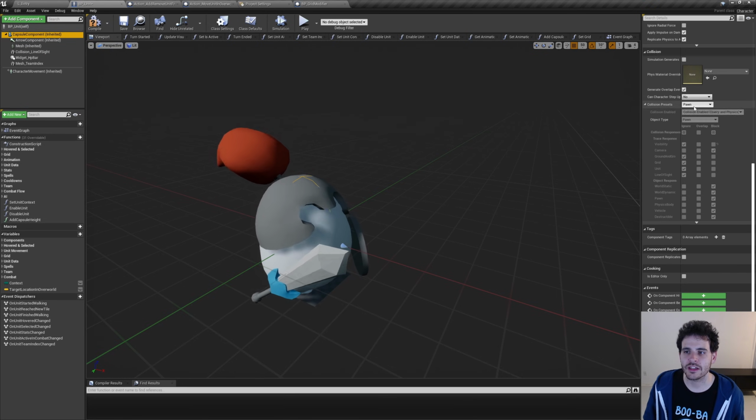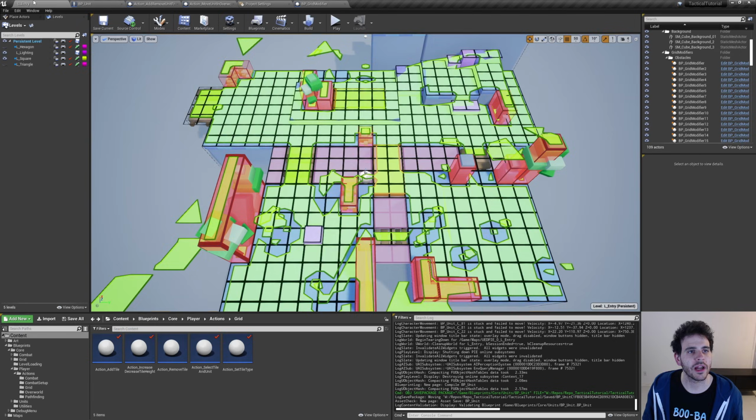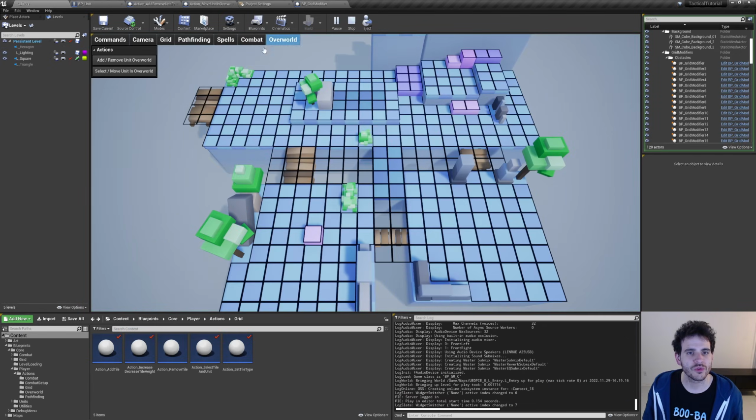Okay, that one is collision preset pound, and that's blocking the pound channel, and I don't want that, so I'm just going to make it custom and overlap the pound channel instead of blocking it. Perfect. Now I'm going to compile, and now the unit should be able to walk through each other no problem.